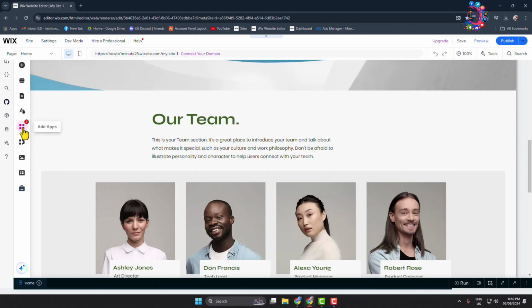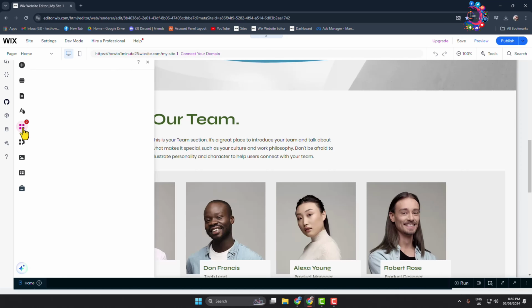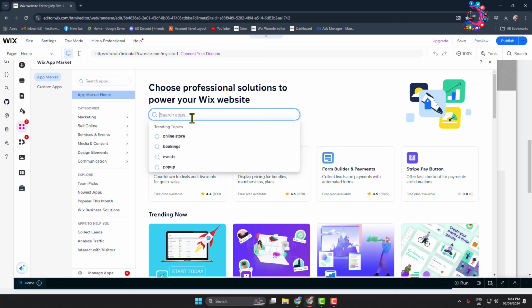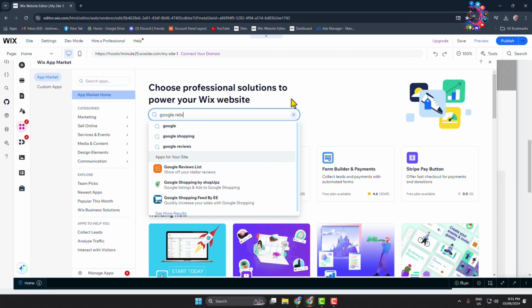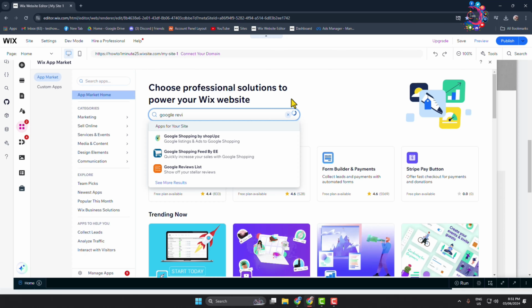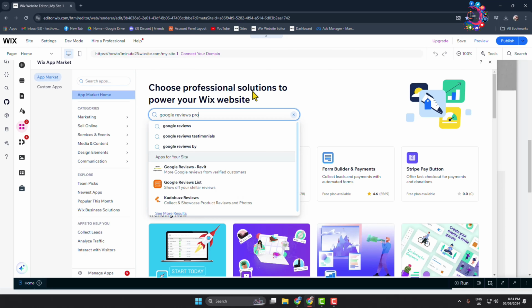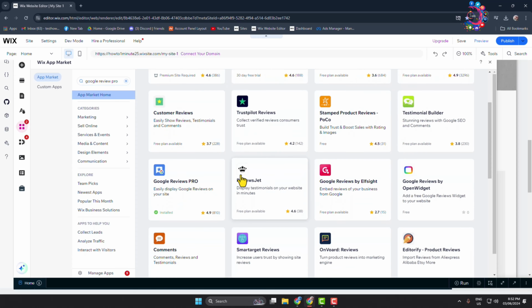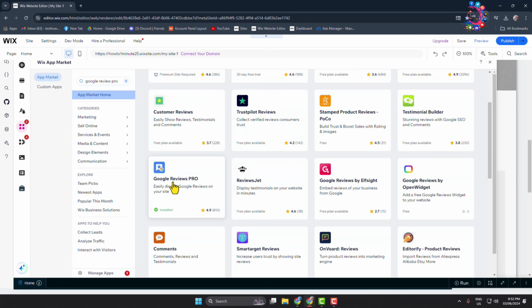So in this left hand menu, just click on add apps. And then you will jump into Wix App Market. Here, click on the search apps box and search here Google reviews and search for Google Reviews Pro. And here, search for this app Google Reviews Pro.